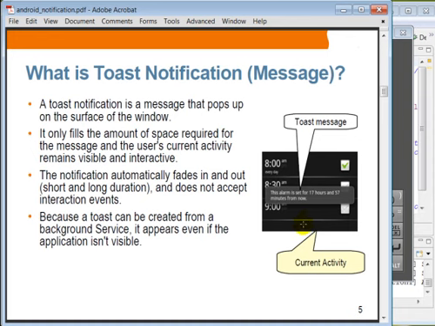So the toast notification automatically fades in and fades out for short duration or long duration. Even for the long duration, it's not that long. And it does not accept interaction events, meaning user cannot interact with toast message. Because toast message can be created from a background service, it appears even if application is invisible, meaning background service can display a toast message over current activity.